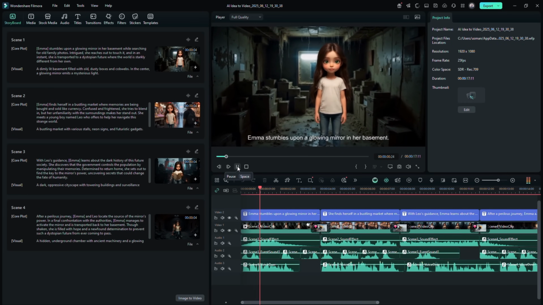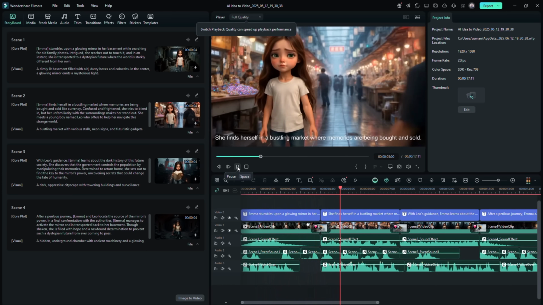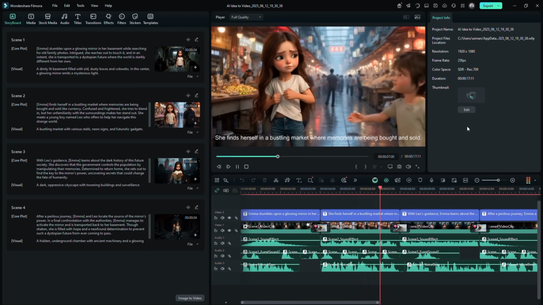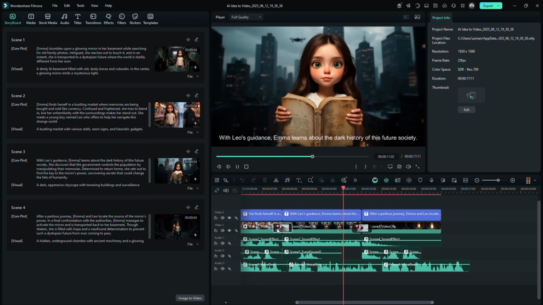Emma stumbles upon a glowing mirror in her basement. She finds herself in a bustling market where memories are being bought and sold. With Leo's guidance, Emma learns about the dark history of this.